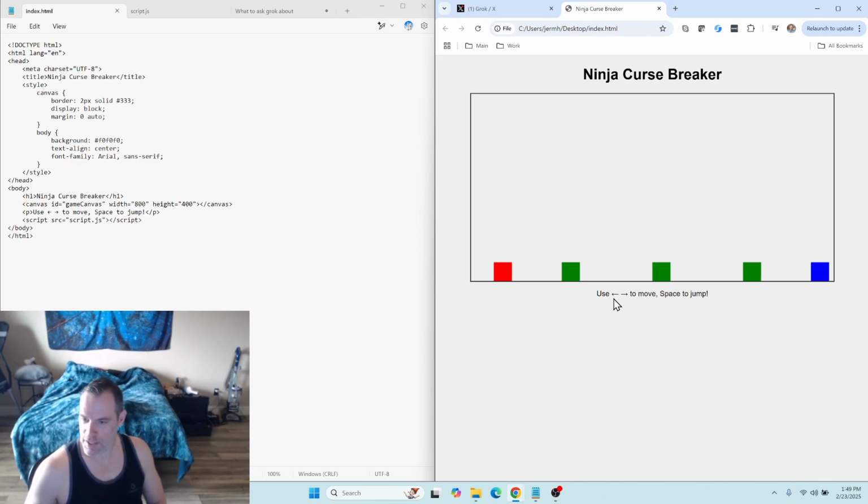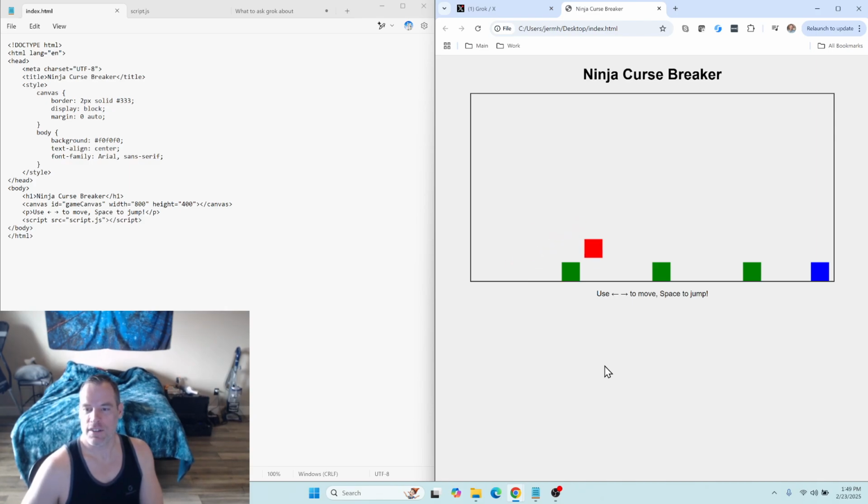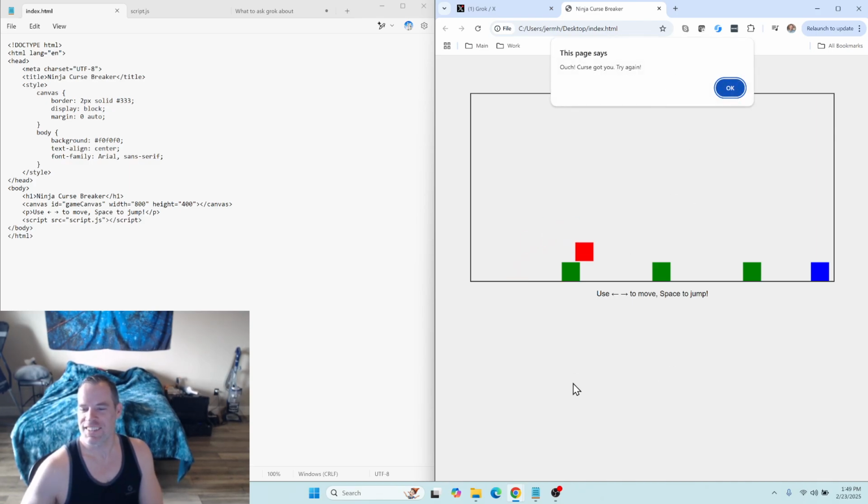Okay. Use left and right to move, space to jump. So it's moving this right block here. Okay, let's jump, oh, I jumped too soon. Oh, now it's like, okay, so I need to refresh. Oh, let's try that again. Oh, this game's hard. Jump, jump, jump. Oh! I broke the curse, ninja wins. So it's a jumping game to reach the final block. That's really funny.